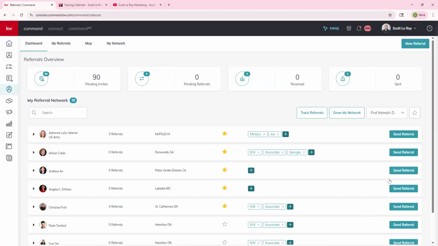Now, once your referrals applet opens, you're going to see an overview of all of your activities within the referral section. Okay, so you'll see, like I said, your overview of everything going on right here. You'll have your pending invites, you'll have your pending referrals, you'll have your received referrals, as well as your sent.